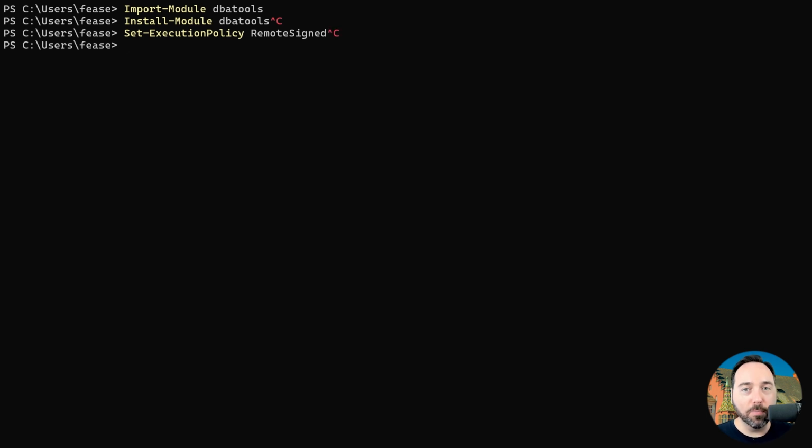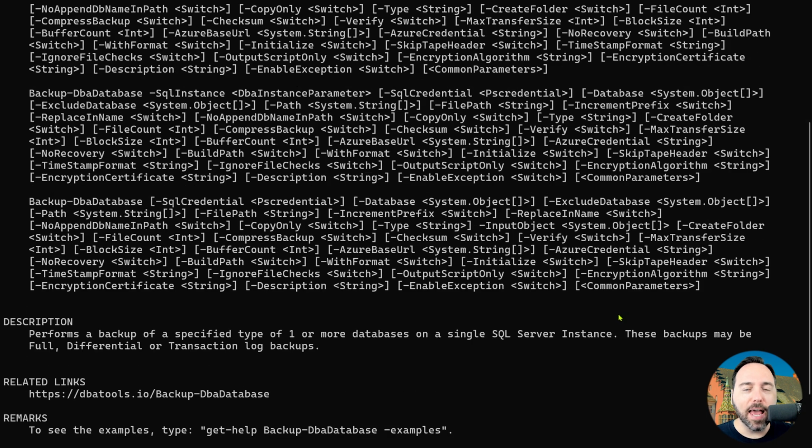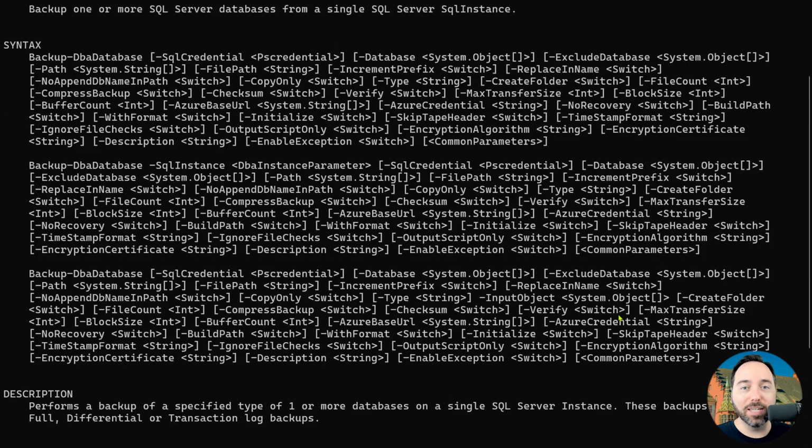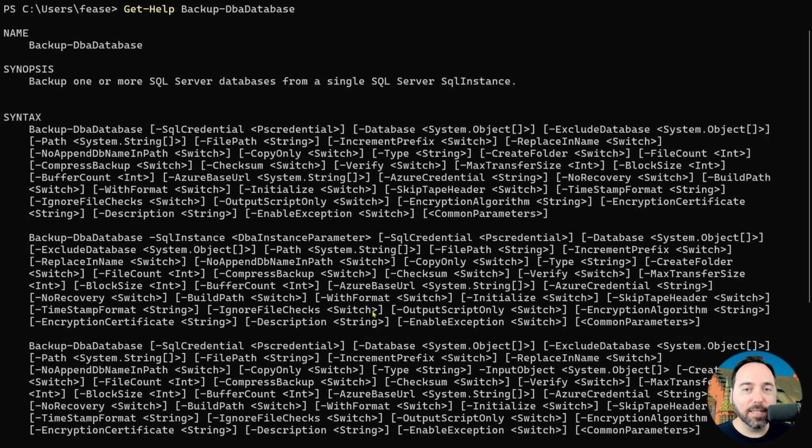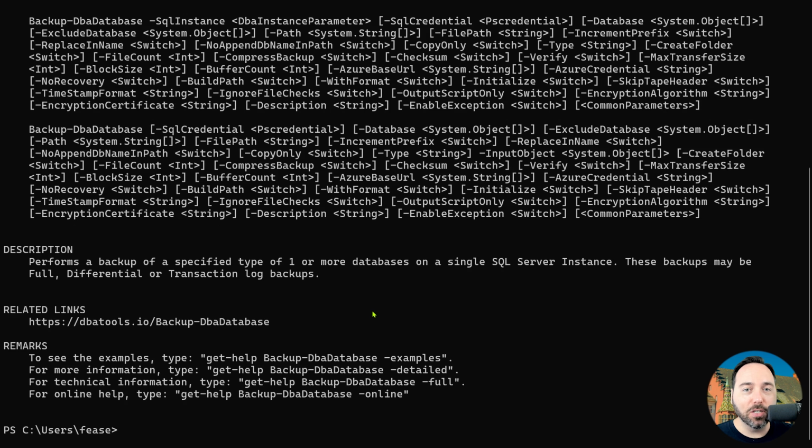Instead, let's learn a little bit more about the Backup-DbaDatabase command. To do so, I have a couple of options. First, I can use Get-Help. Get-Help is a built-in PowerShell commandlet, and DBA Tools plays nice with it, including significant documentation for each command. We can see here a quick note on what the command does, followed by a syntax section that includes several examples of how you can call this function. Then we see a description and a remarks section that includes additional commands to see examples of how to call it, more detailed information, and more.